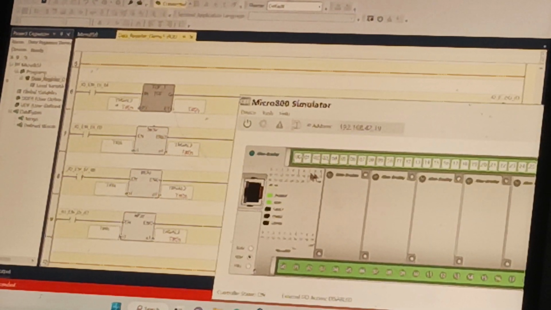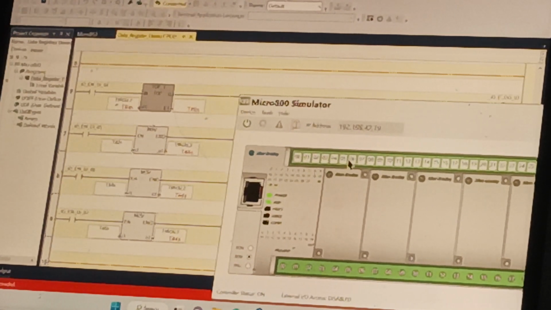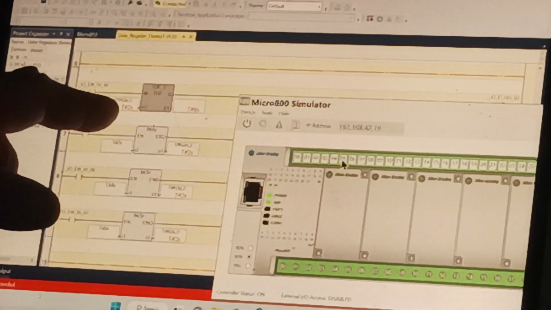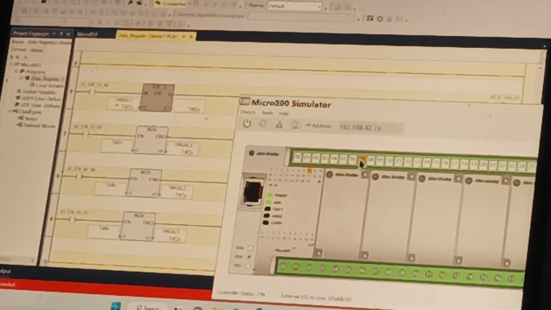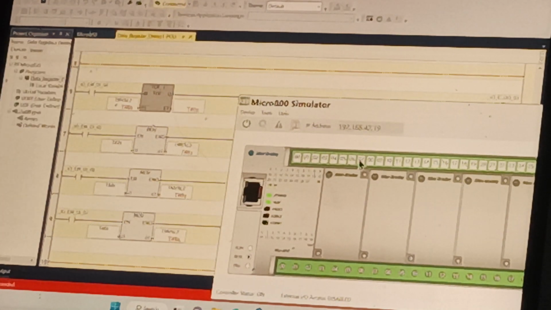So let's see here. Right now, our value is 0. I will push input 6. Our value is now 4. I will push input 5. Our value is now 2. Hopefully you can see that. I push input 7. Our value is now 6. Just like before with any move function on a data register, if you push all of them, it just goes with the highest value.